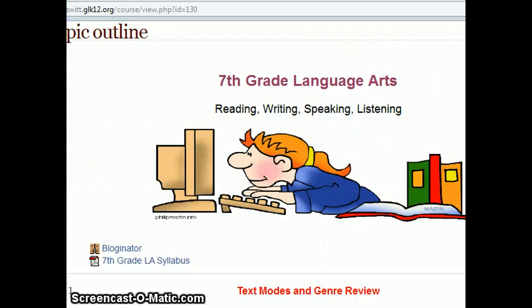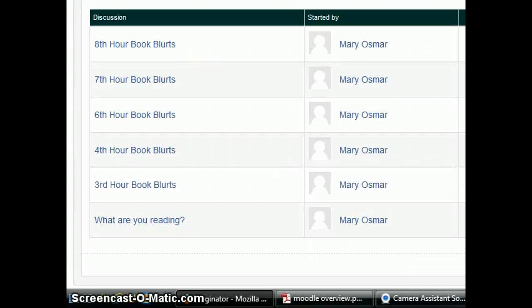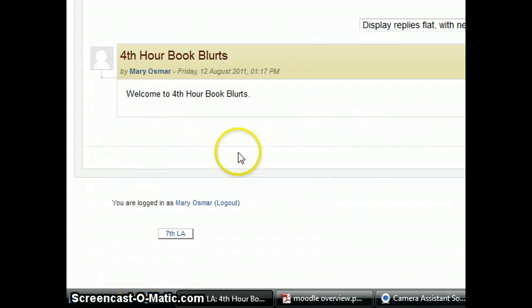Finally, I want to let you know how to use our blogging feature. At the very top of the page, in the very first block, you will see something called the Bloginator right here. That is my tipping my hat to Dr. Doofenshmirtz and his Bloginator. When you click on that, you will be able to see that I have divided all of the blogs into the hours. For instance, if you're in 7th hour, you would click on the 7th hour book blurts, 4th hour, the 4th hour book blurts, and this is where you will actually load your book blurt once you're ready to share it with me and with the class.